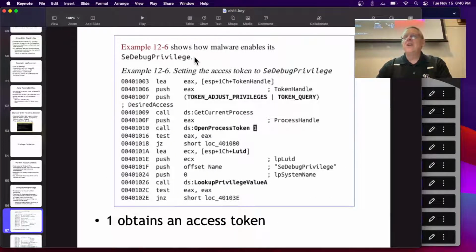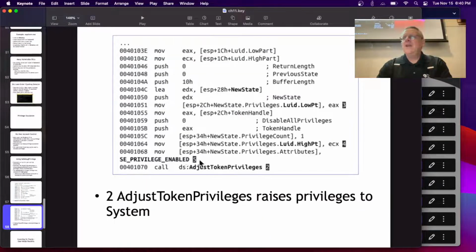So here's malware getting to SeDebugPrivilege. It gets a token with adjust privilege to get a token handle, and then it opens the token, then it puts SeDebugPrivilege in the parameters and calls LookupPrivilegeValue. So this obtains a token. And here, to adjust the privileges. So there is just an API call to adjust your privileges, and you can just do it. So, all right.